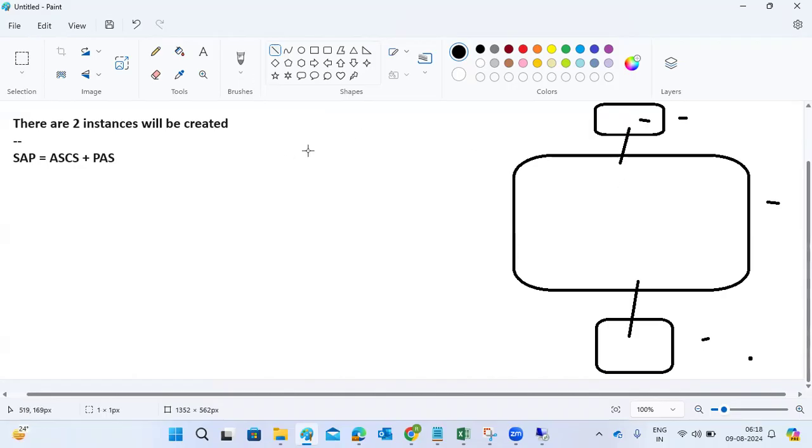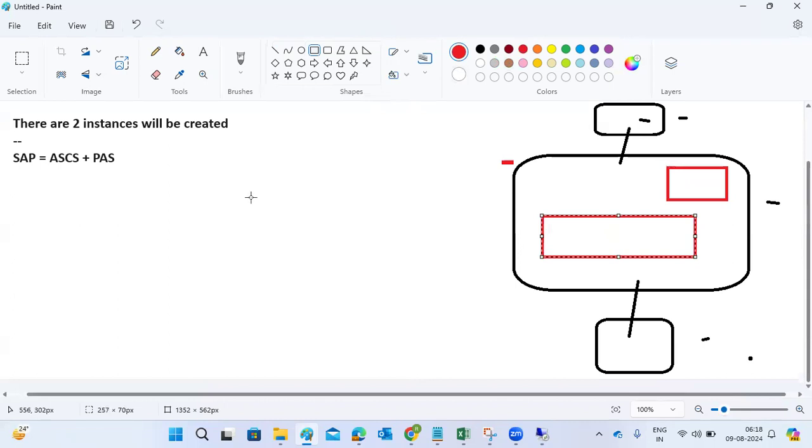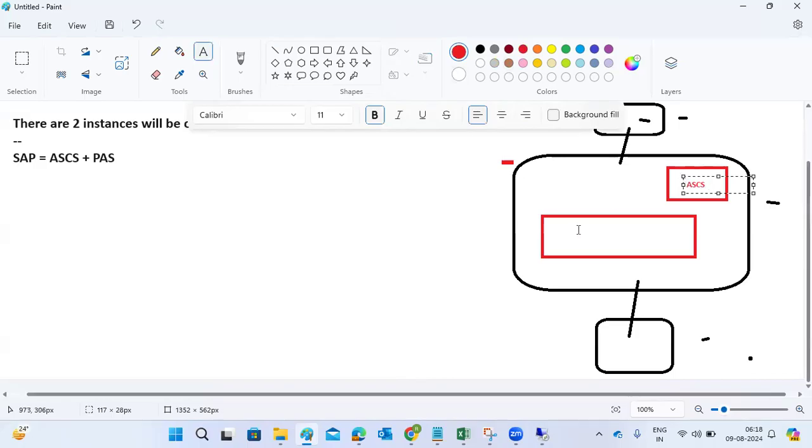When you do the SAP installation, two instances will be created. SAP is not just one word here. One is the ASCS instance, and the second one is the application server instance. So ASCS will be created, and then the application server will be created, right?